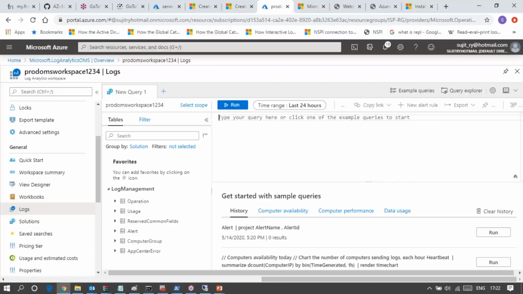Or else you can just practice with the sample queries if you need, related to data usage, history, computer availability. Based on that, there are some example queries there. Otherwise you can run your own query. Once you understand the basic syntax of the analytical workspace, you can run it on your own. There would be no problem.